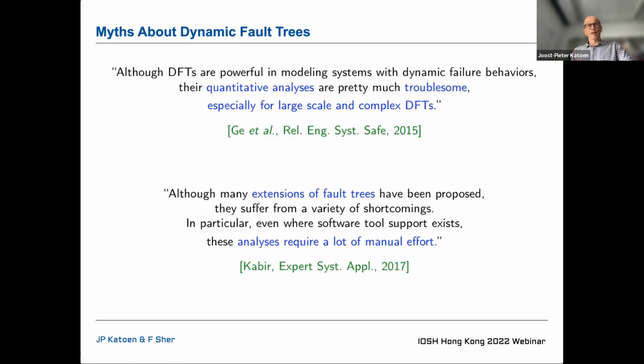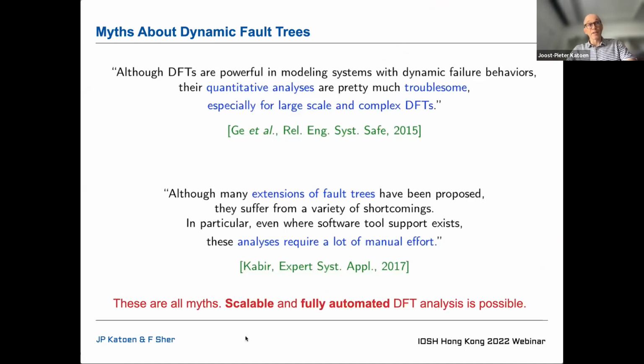And the second, an overview paper by Kabir on fault trees, says: although many extensions of fault trees have been proposed, they suffer from a variety of shortcomings. In particular, their analysis requires a lot of manual effort. I'm going to show you that these are really myths. I'm going to show you that you can analyze scalable, huge dynamic fault trees of complex systems in a fully automated way.